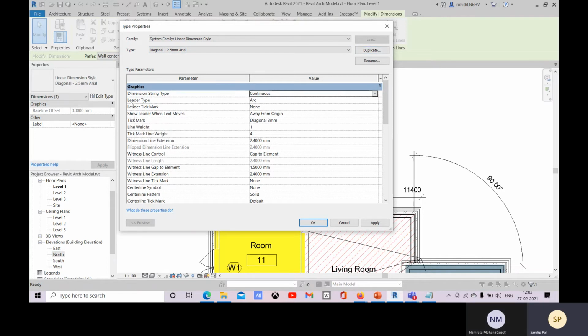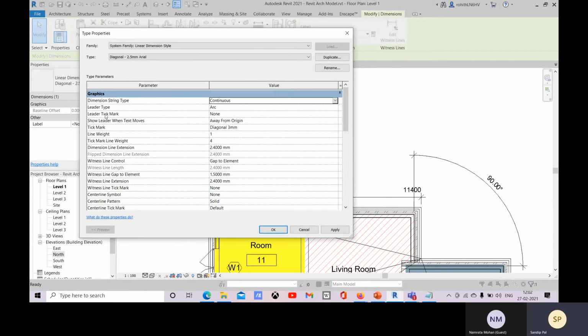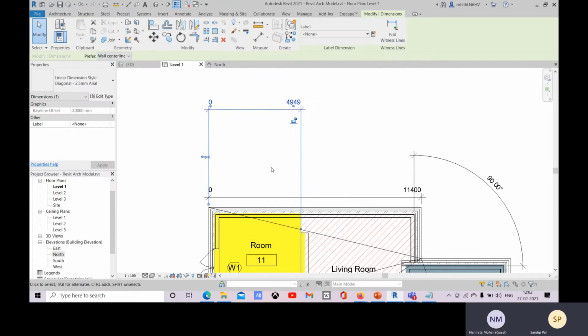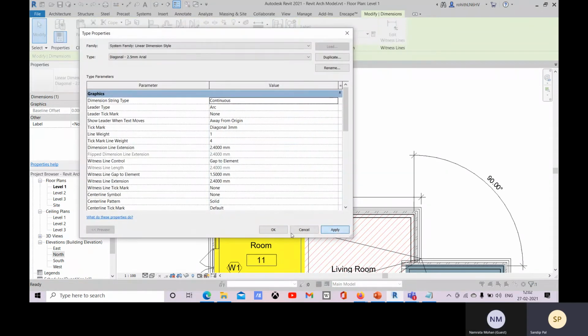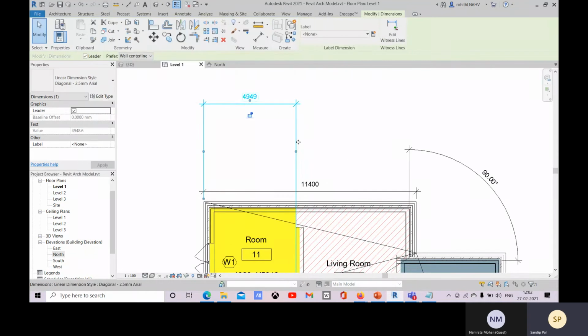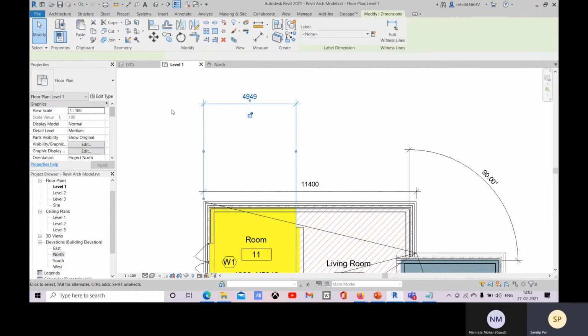That's the basic practice. And now you see this leader type, and leader tick mark. And what is about leader? Now let me change this to continuous, apply. And here you can see this edit witness line. So this will be as a witness line, and from this it will continue even after one single dimension.